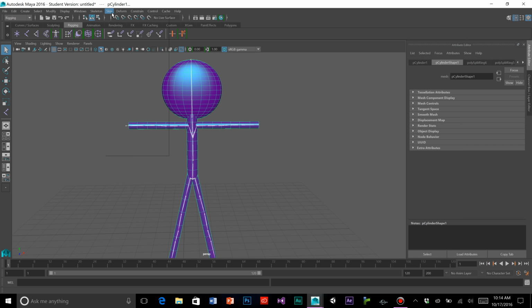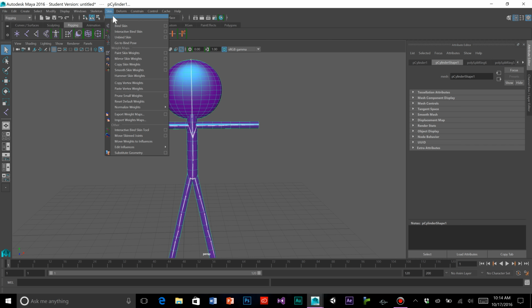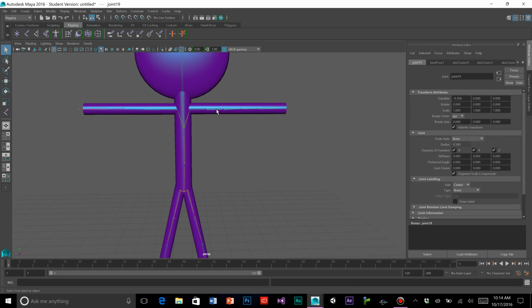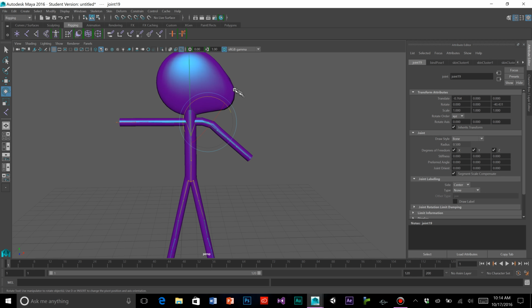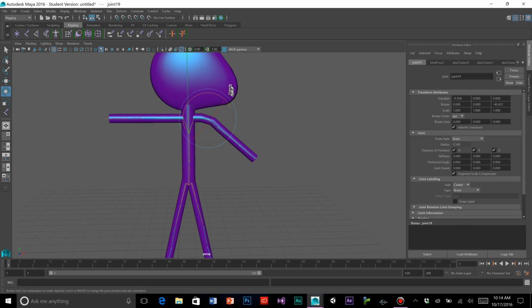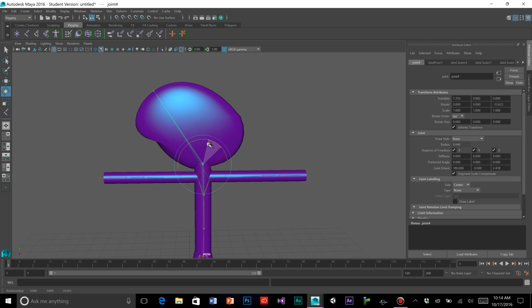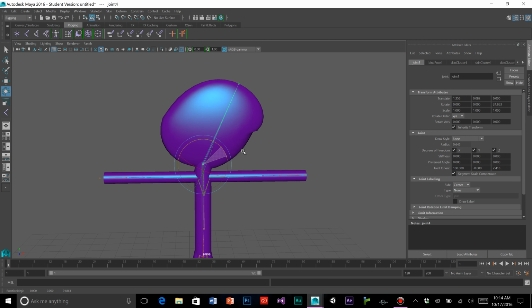Then we go to Skin. Then we go to Bind Skin. Now let's see how it looks. Oh wow, you guys see? You see that? Now the head is being warped by the bones, and that's something that we do not want.